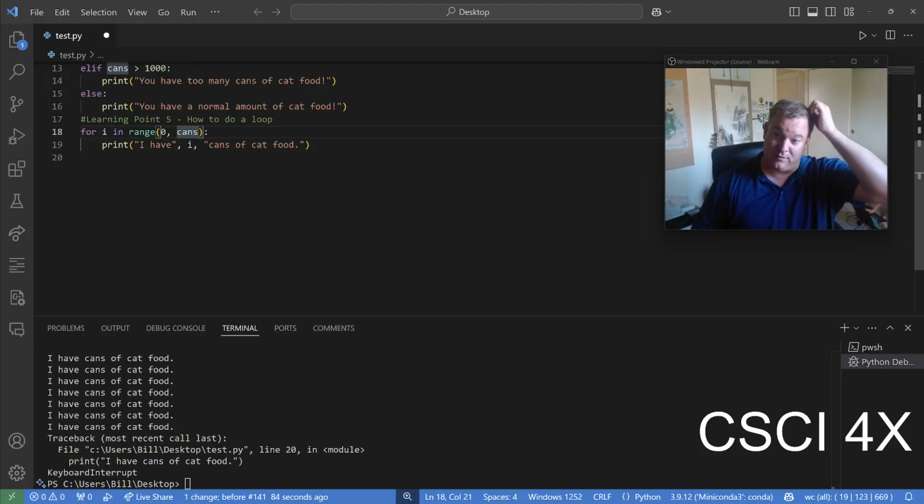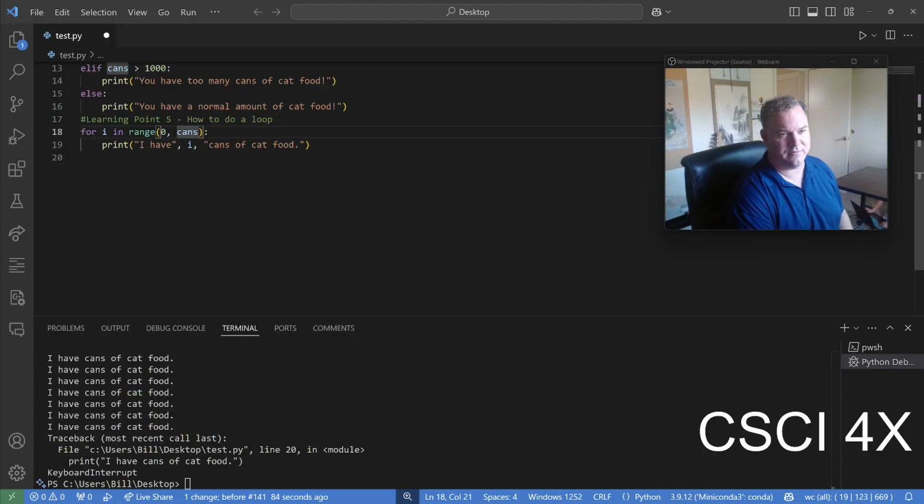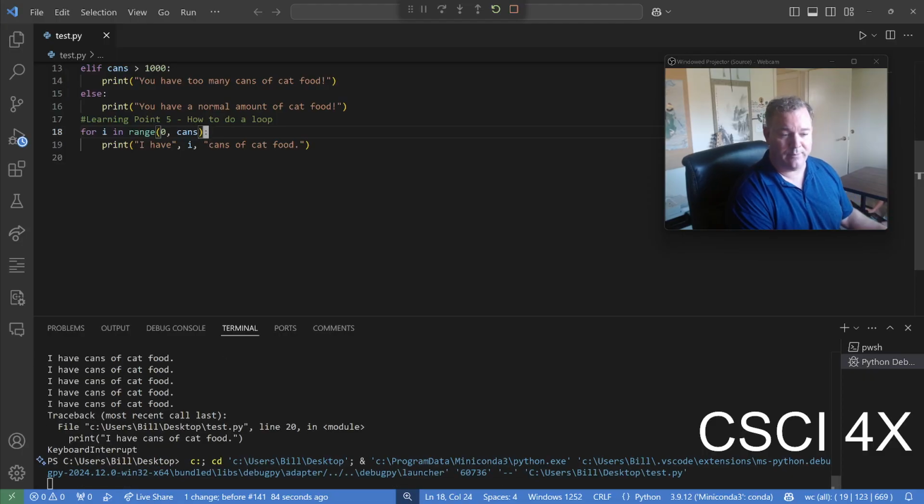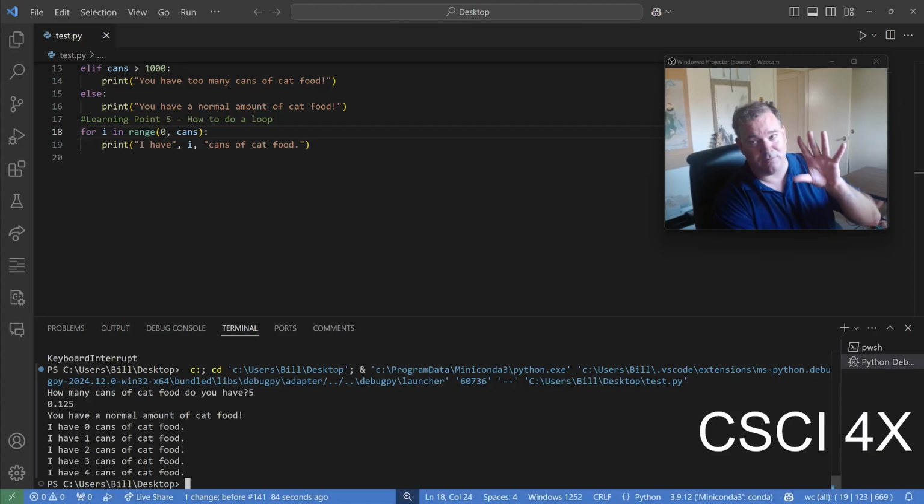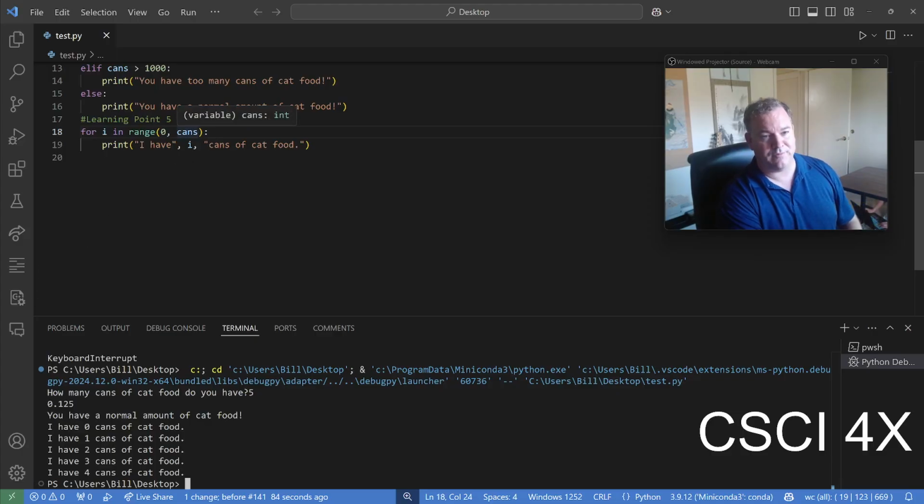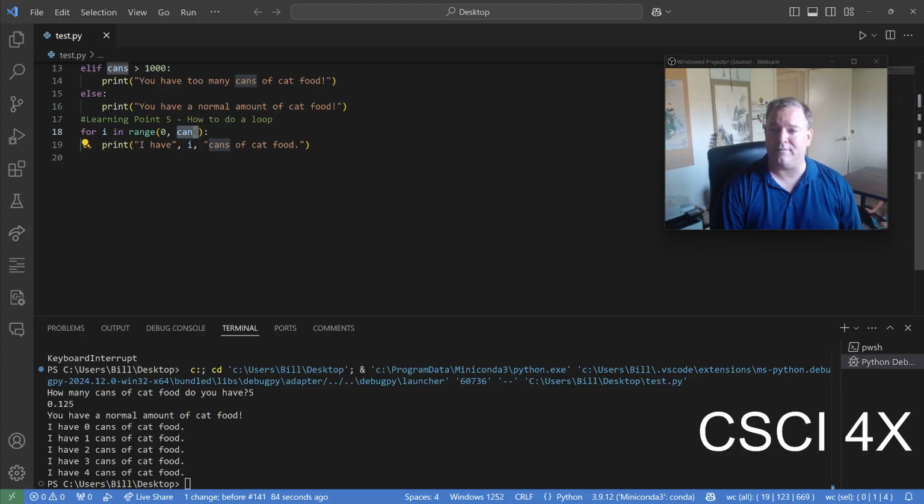Make sense? So it's also called an off by 1 error. A lot of times people think this is going to go up to 5 if I type 5 in, but I'll run it one more time here. If I have 5 cans cat food, it's going to go from 0 to 4. So it runs 5 times, but it goes from 0, 1, 2, 3, 4. It doesn't go up to 5. Okay. Common mistake in computer science.